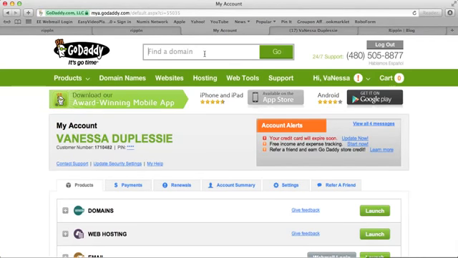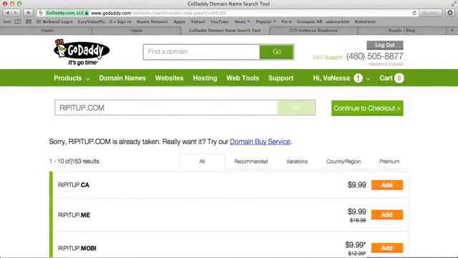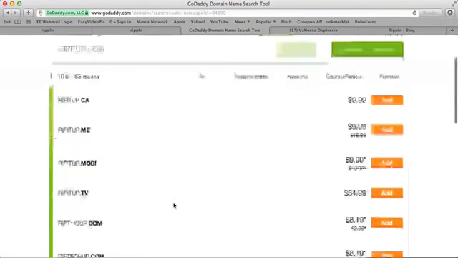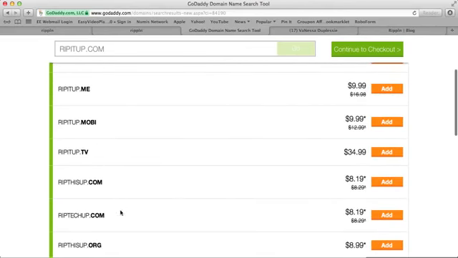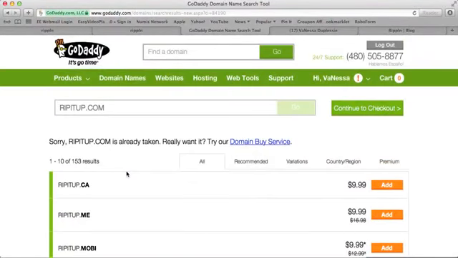Most companies have a Find Domain section, and you're going to think about something that makes sense for you. And it could be Rip It Up. And if you hit the Go button, it's going to tell you if that domain is available or not. And Rip It Up, let's see what happens. Oh, it's already taken. Most companies will provide some additional options for you, so it kind of helps you in that creativity.